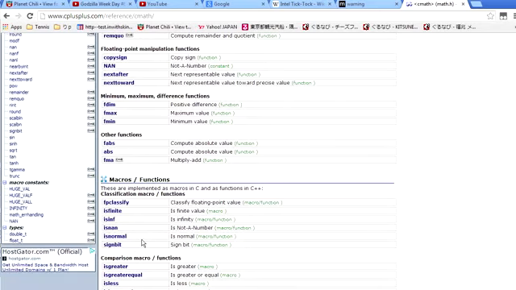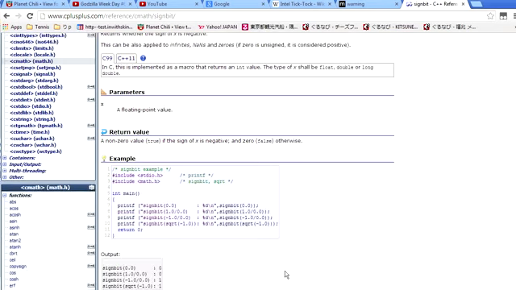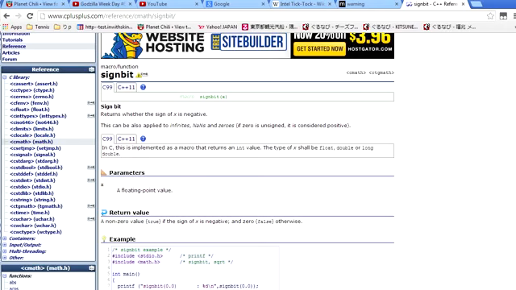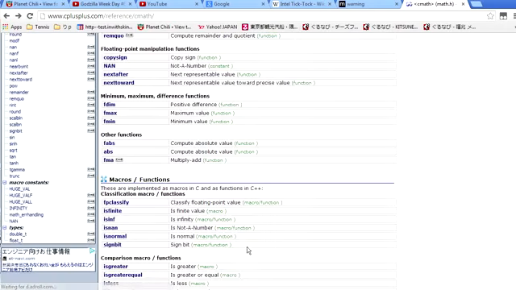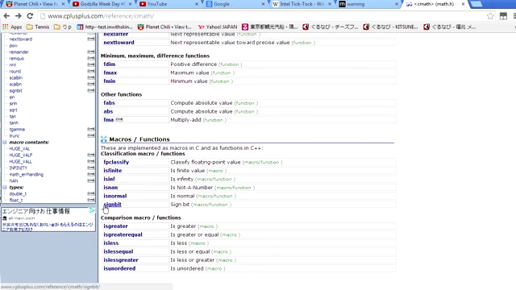Sine bit. What's that? Returns whether the sine of x is negative. True if it's negative, false otherwise. Well, that is okay. But it's not the best. Sine bit.